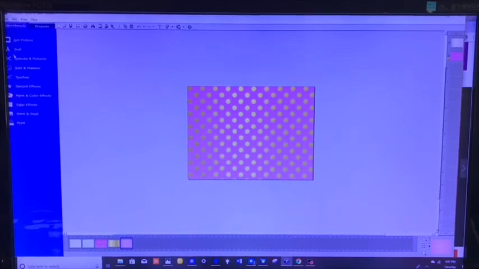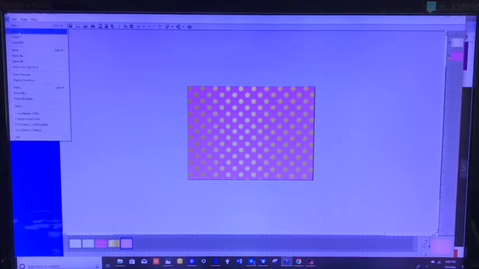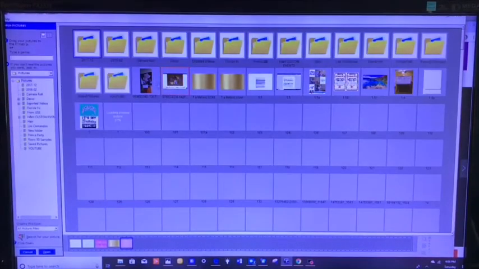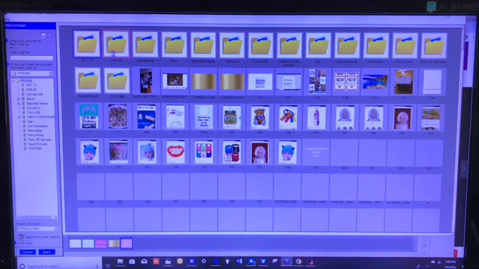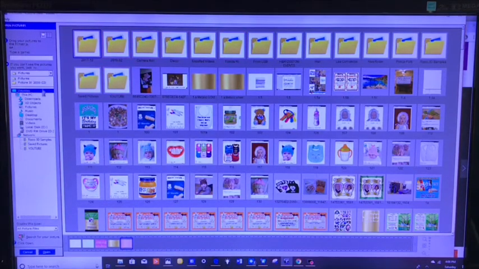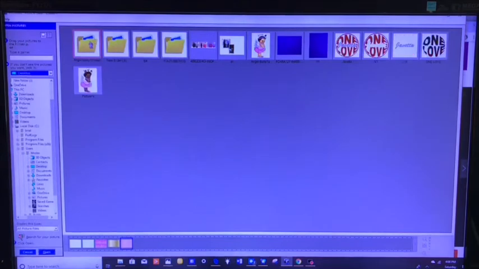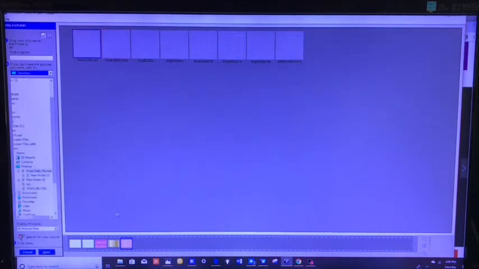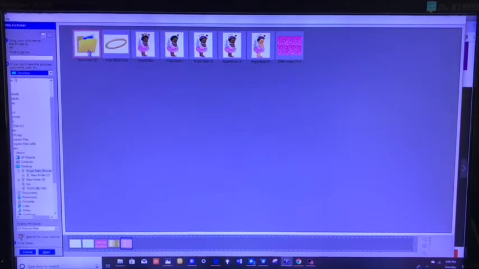So I'm going to bring up the baby again just to make sure that that's the correct pink. And I'm going to go to my desktop, back to my Angel Baby folder, and I'll bring out my baby.